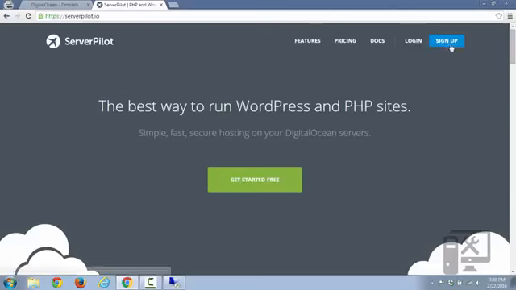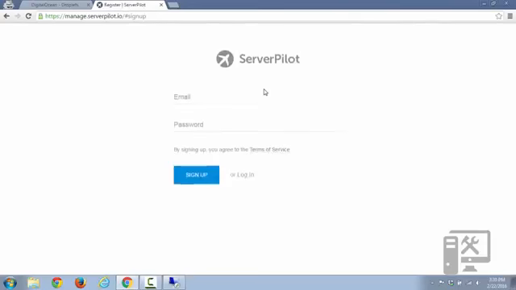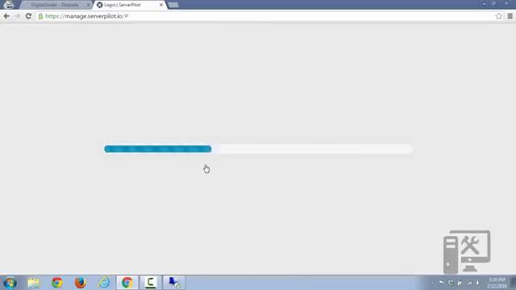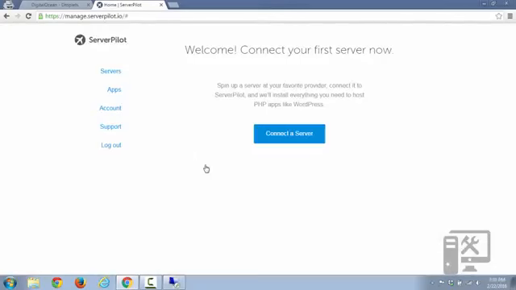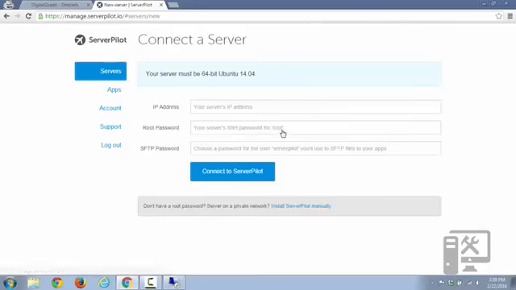So now that we've got the droplet all set up, we'll go over to ServerPilot. Again, links will be in the description, and we'll set up an account so that we can install everything that we need onto the droplet. So go ahead and enter your information to sign up for a ServerPilot account, and it will send you a confirmation email. Now that we've got that all set up, we need to go ahead and connect our DigitalOcean server to the ServerPilot dashboard. It's an alternate for cPanel.